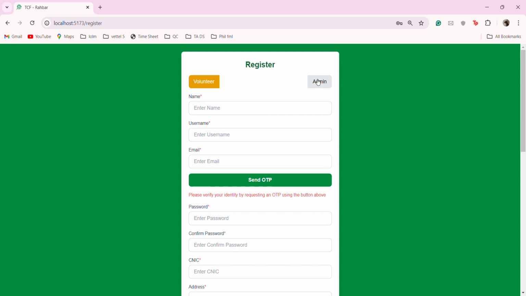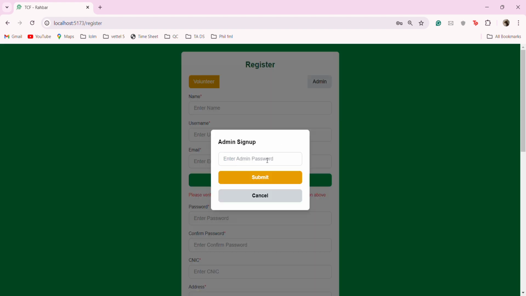And for admin, if I want to register as an admin, I'm going to have to put in a password first that will let me sign up as an admin. This is put in for security purposes so that no random person can sign themselves up as an admin. Only admins have this password known to them that will let them sign up in the system.